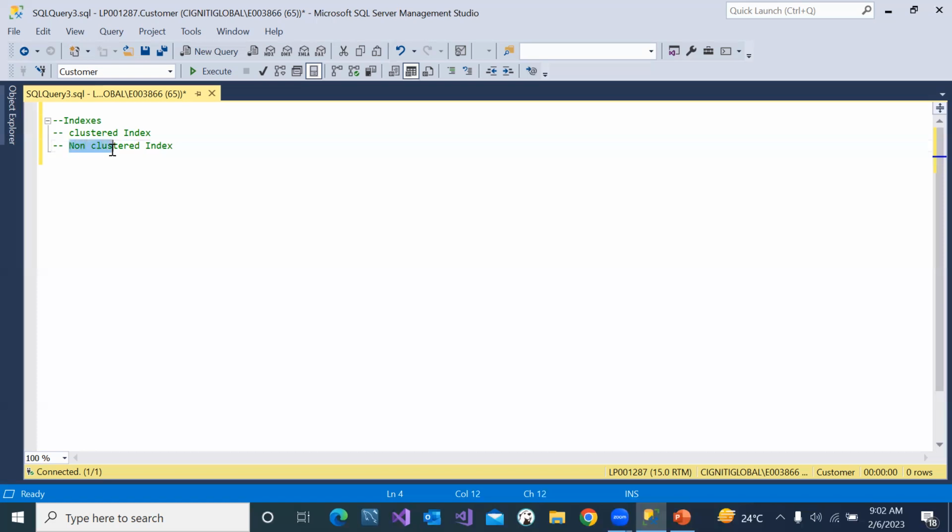So if some set of columns are being searched frequently, then build an index on those columns. This concept, non-clustered index, is useful there. When should I go for non-clustered index? Whenever I need to index my data using character-based columns and non-unique data-based columns, then your approach should be towards non-clustered index. Is it clear?